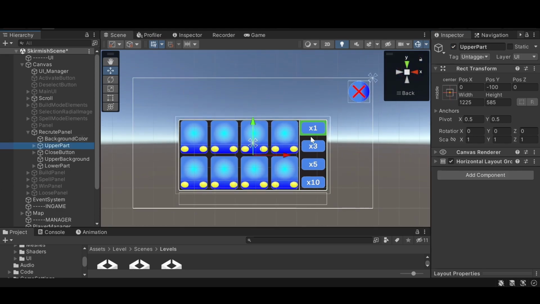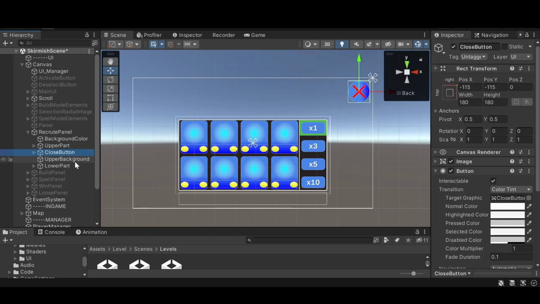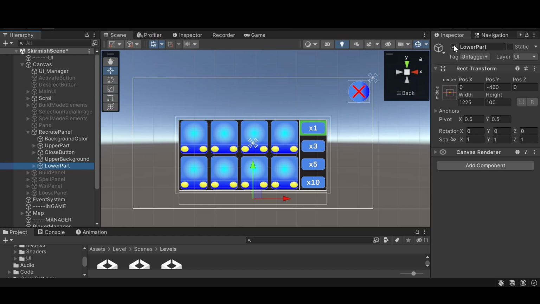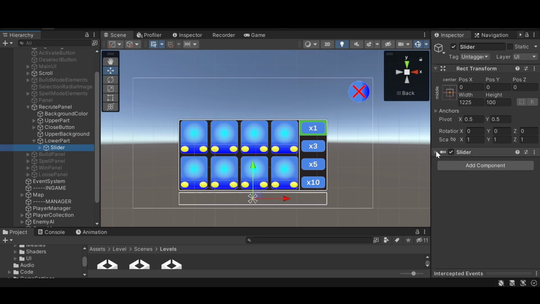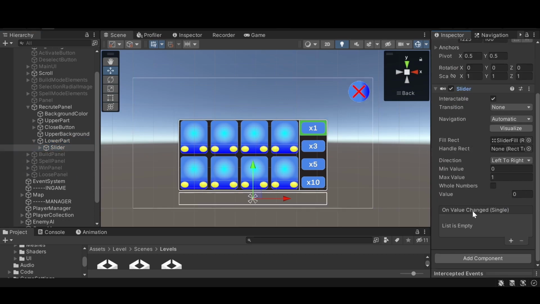Then we have the upper part, which is like nearly everything, except of course the close button, which is up here, and the little slider down there. And the slider is just a basic slider, and if you change the value to, for example, 1, it's there, and 0.5, etc. Just a basic slider.